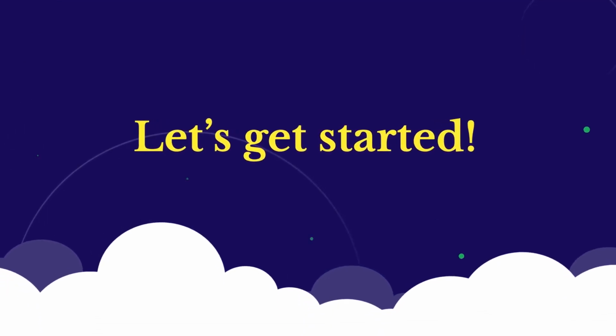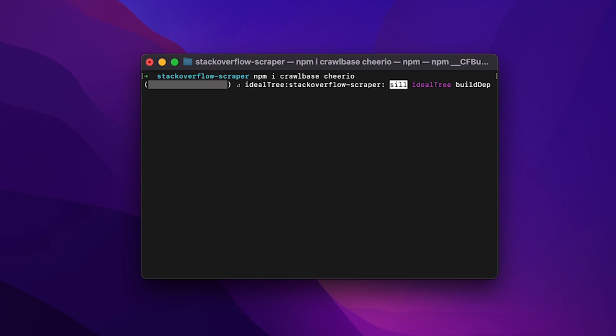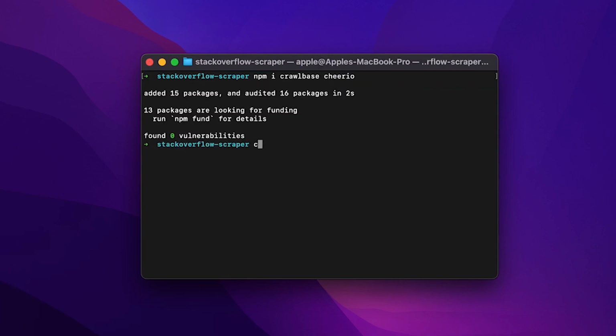Let's get started. On the command prompt, go to Desktop. Create a new folder named Stack Overflow Scrapper. Move into the project folder. With npm command, install Crawlbase and Cheerio packages. These tools are necessary for successful communication with the crawling API. With touch command, create an empty JavaScript file index.js and move to Visual Studio.